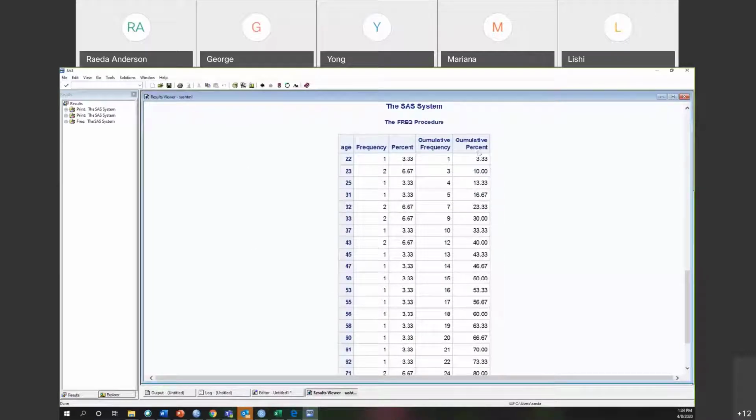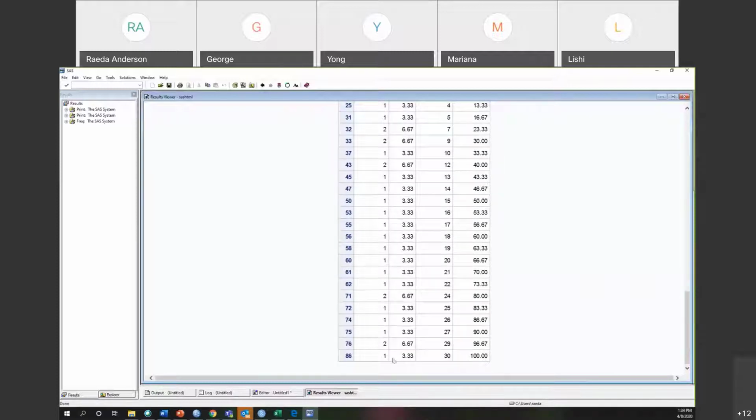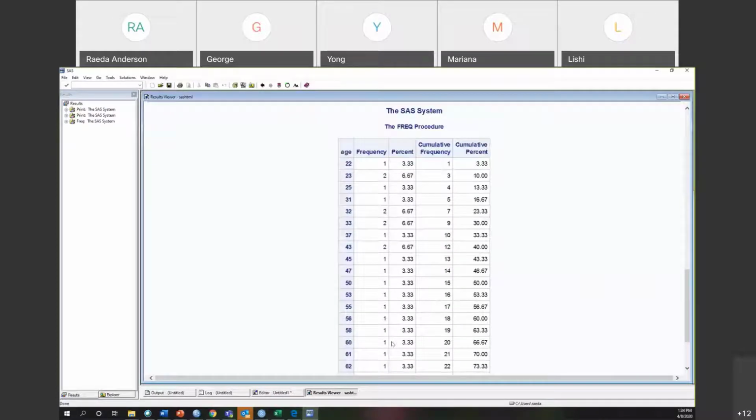And you'll see it gives us a frequency distribution of the variable age. So we see all of these different responses that people have. People range from 22 years old all the way up to 86 years old. And then we have 4 different columns to look at. The first column is kind of obvious. It's how old are people. So these are different ages.